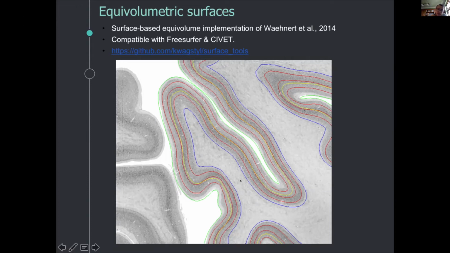So here, the yellow surface is a mid-thickness surface, not equivolumetrically derived, and the red lines are the equivolumetric surfaces. And the yellow line crosses over many layers between the folds, whereas the red lines follow consistent laminar features between the folds.